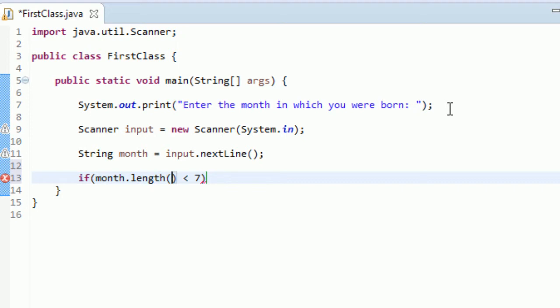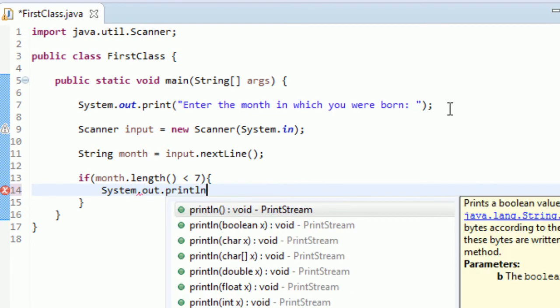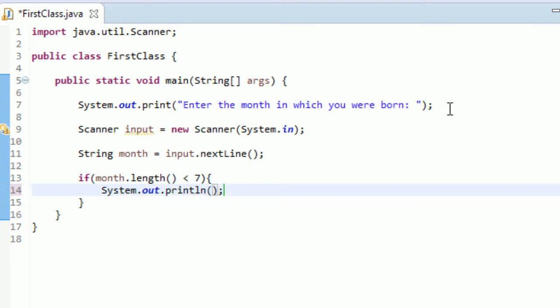This is going to put in the integer for how many characters are in that string. You could have also created a variable, but I've been trying to let you know some shortcuts throughout the tutorials, and this is one of them. You can just put month.length right in here, and then the less than sign and the 7. Now if we put our opening curly bracket and hit enter, we can type what we want to output to the screen inside the if statement. So if we type System.out.println, we can output something like "short month".